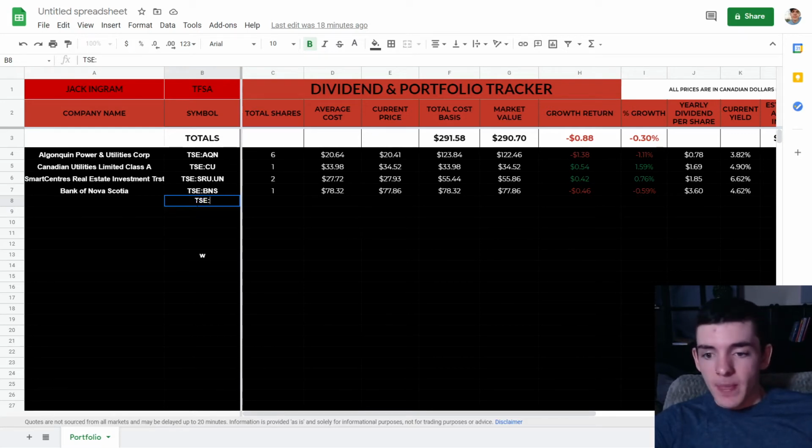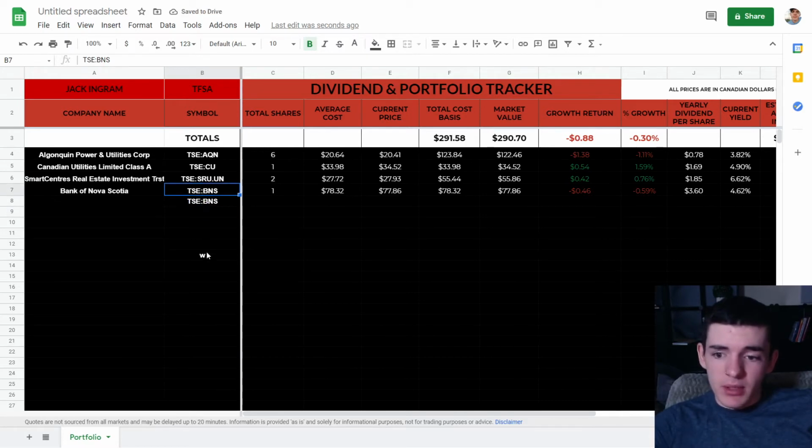Sometimes they think it's BNS.TO, which is very common on other places, like on Google. When you search it, it does say .TO. But you've got to do TSE and then colon BNS. Now we have our ticker here. So that's our ticker. This field's manual.